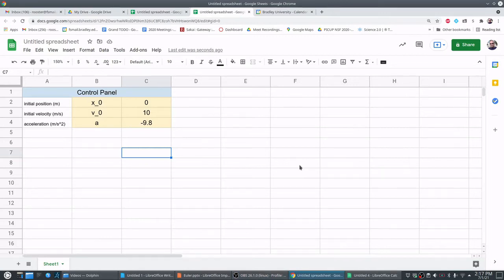I am your host, Professor Roos, and in this episode I'm going to show you how to do some basic iterative calculations in Google Sheets. Our goal here is to not only show some iterative calculations and a couple ways to do it, but to build what I like to call a kinematic problem solver. All right, let's get to it.